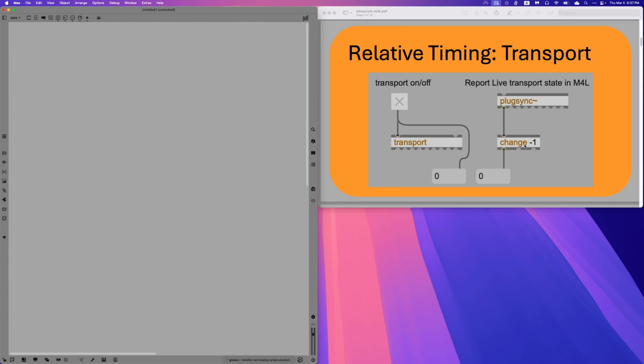By default, change has an internal argument of 0 if it has no argument. So if you were to start your code and the transport is off, it'll send out a 0 and then it won't go through change, because change internally has a 0, so it will think that the value hasn't changed. Now, -1 is not an option for plugsync to output for the transport state, so that is a safe argument to give it, so that it will ensure that when it's initialized, it will always send through the 0 or 1. So let's just set up the Max version of this code.